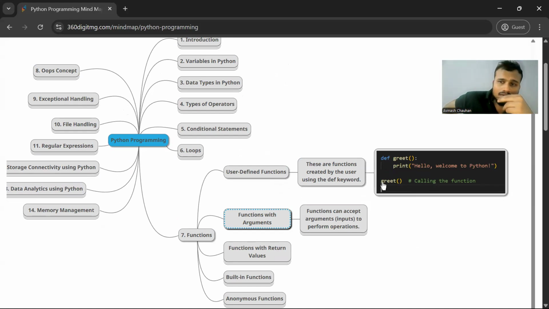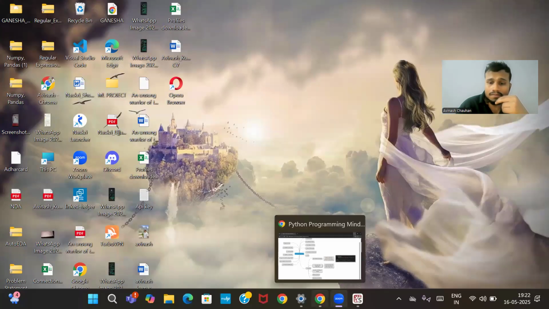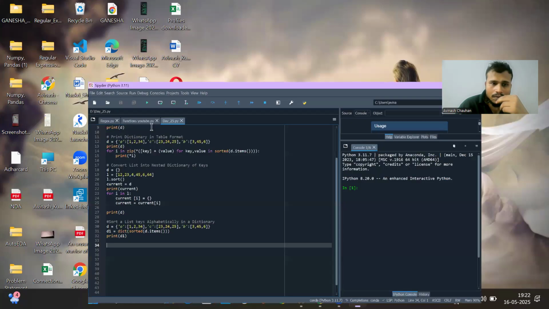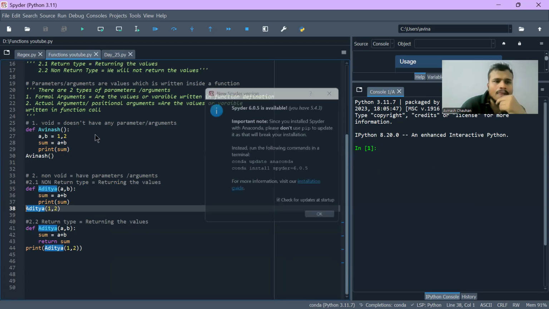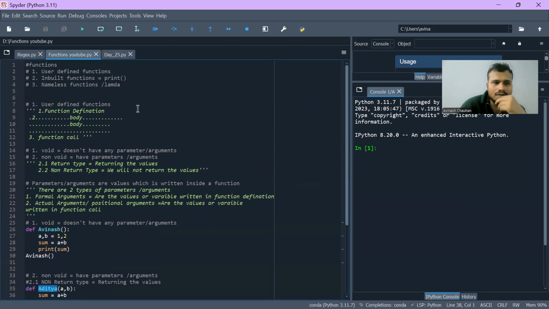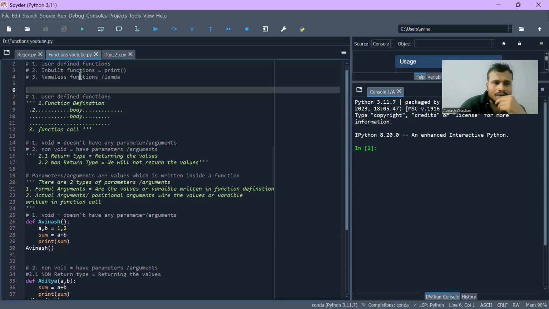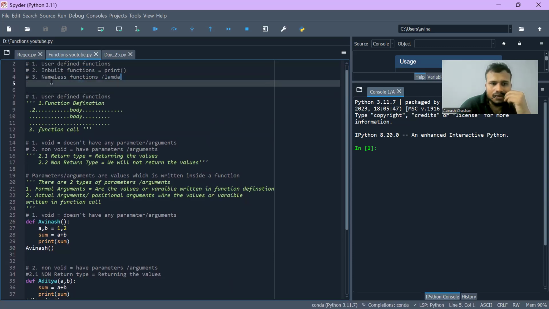Then the return type, no return type. We discussed that, the parameters, what are actual arguments, pass by reference, and also the nameless function, lambda.